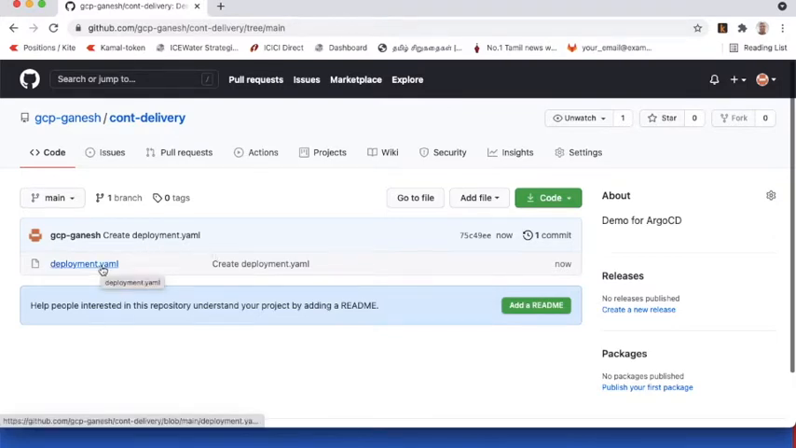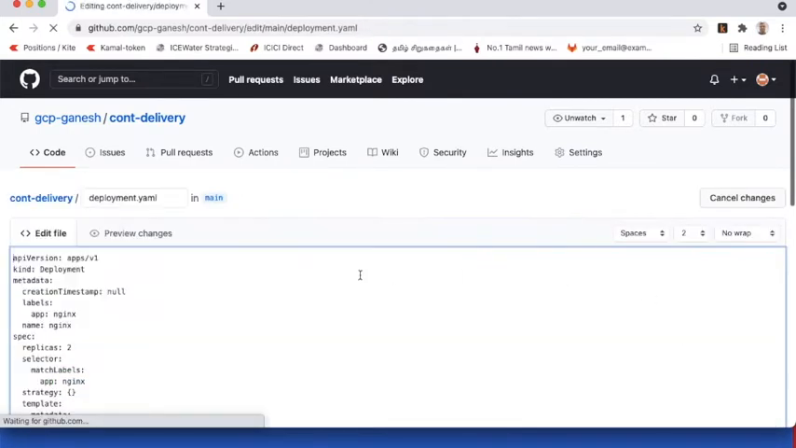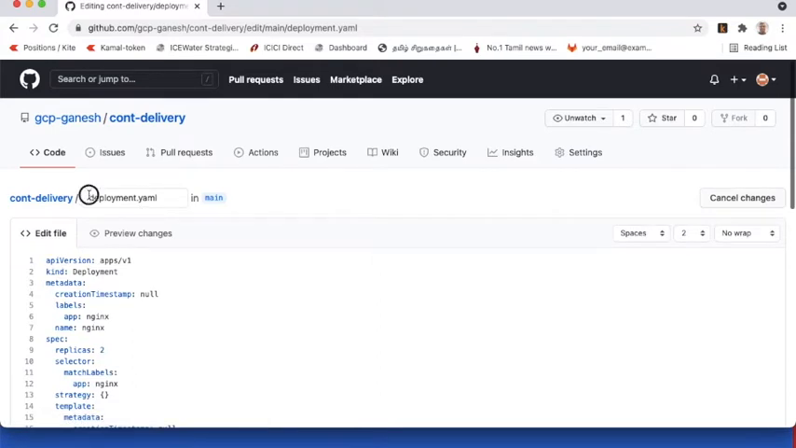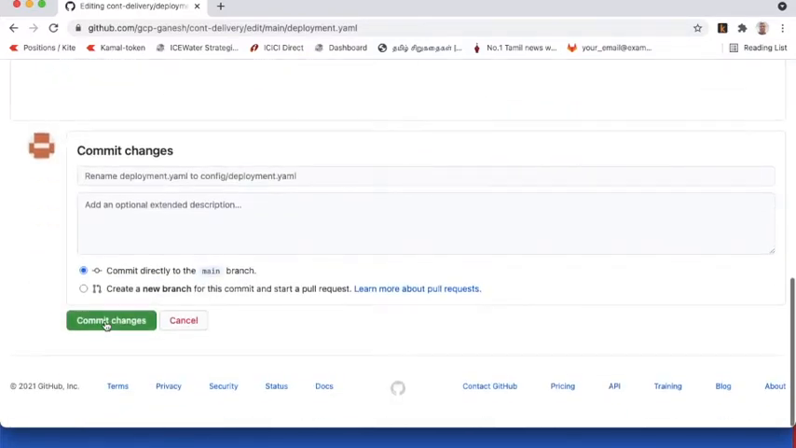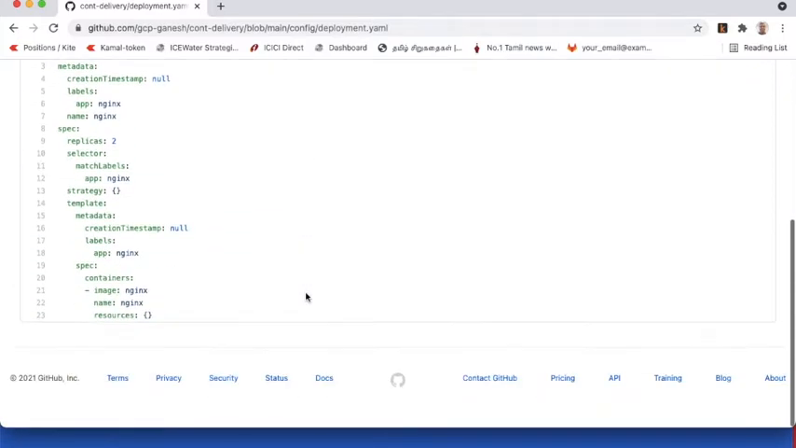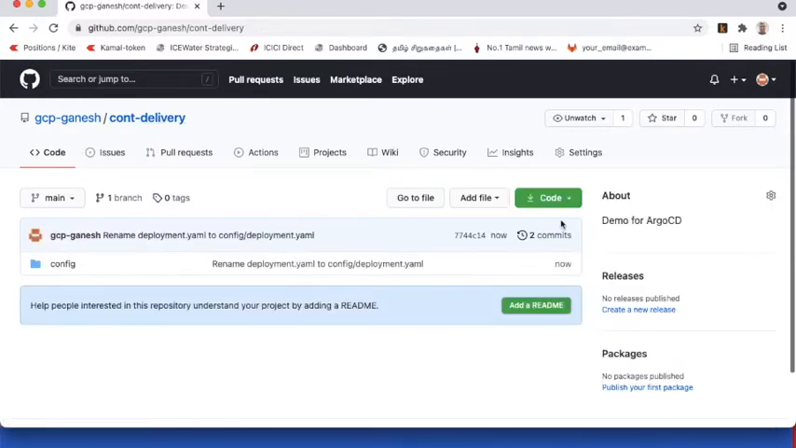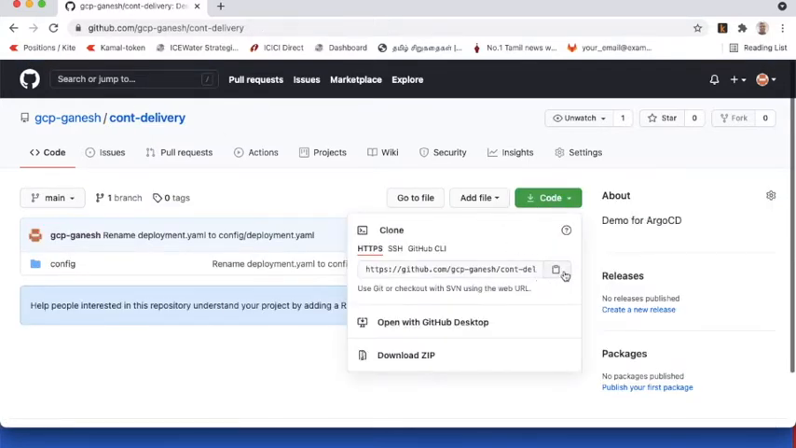So I can do that very easily with the edit again. I go here and then click the name, add the folder name like config, then there we go. So the file is created inside the config folder, and this is all we need. In fact, what we need is only the repository URL first to configure ArgoCD.